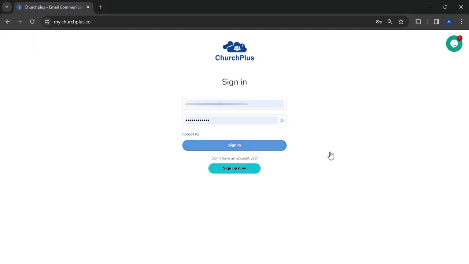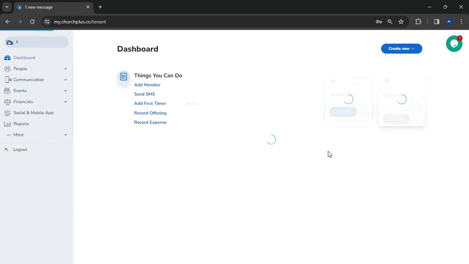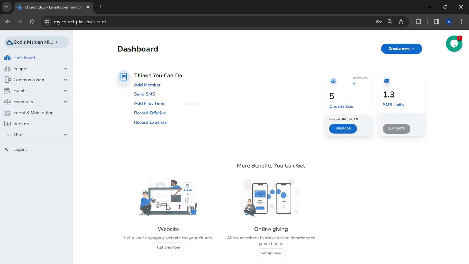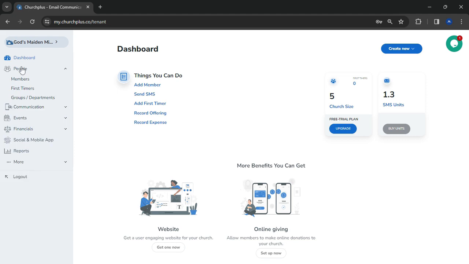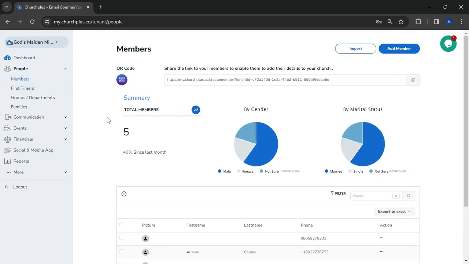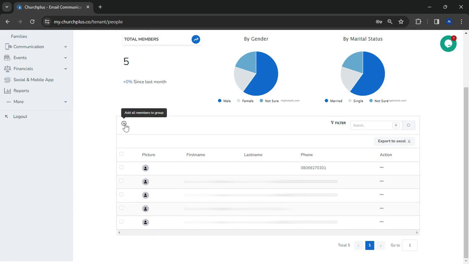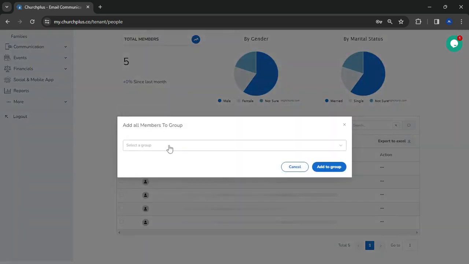To access them, log into your ChurchPlus account. Head over to the menu, click on People, and then hit Members. You can easily add all members to a group at once using the circled plus icon on the Members table.